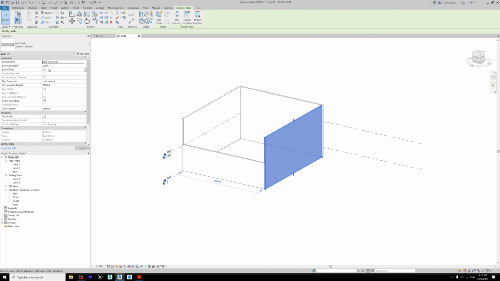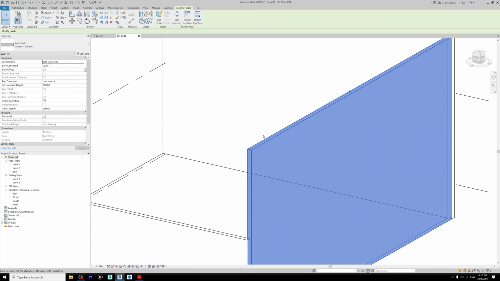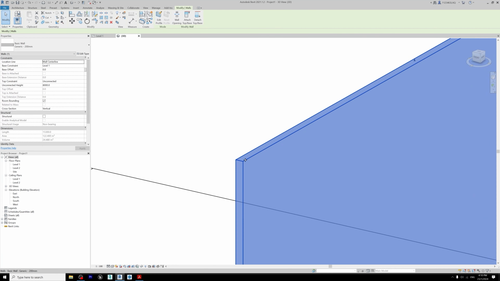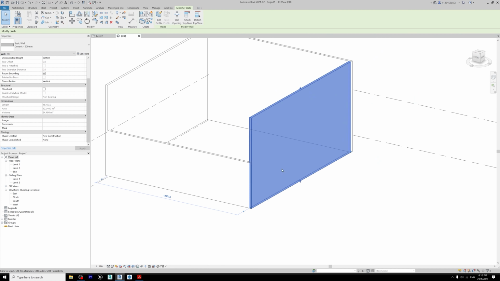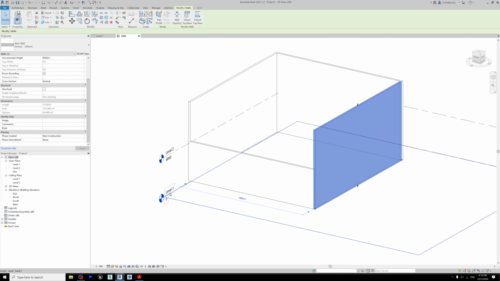Right now, as you can see, the location line is called a center line. So it's starting to draw the wall based on the center of the wall, right? The second one is called a base constraint, where the base is attached to. So right now it's attached to Revit default level 1. As you can see, this is level 1.